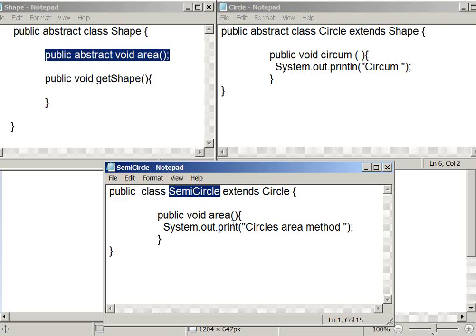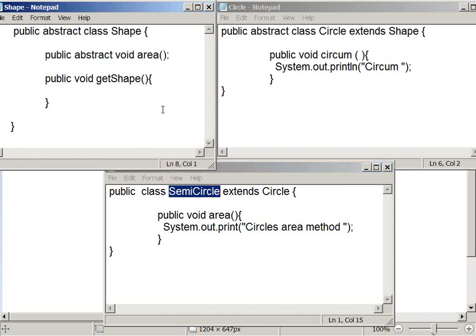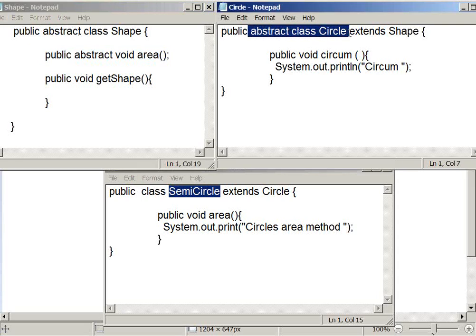Just 2 to 3 important points to be noted here. The first point here is abstract class. If an abstract method is there in an abstract class, then the child class which is extended from this class must override the method. That is the first point.